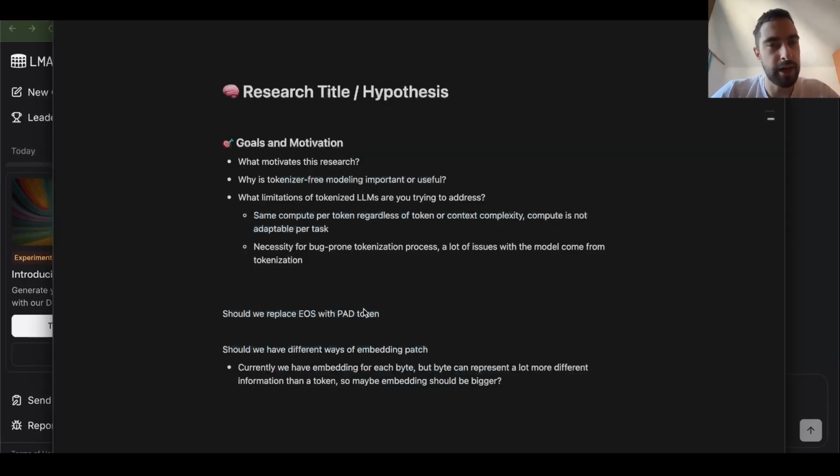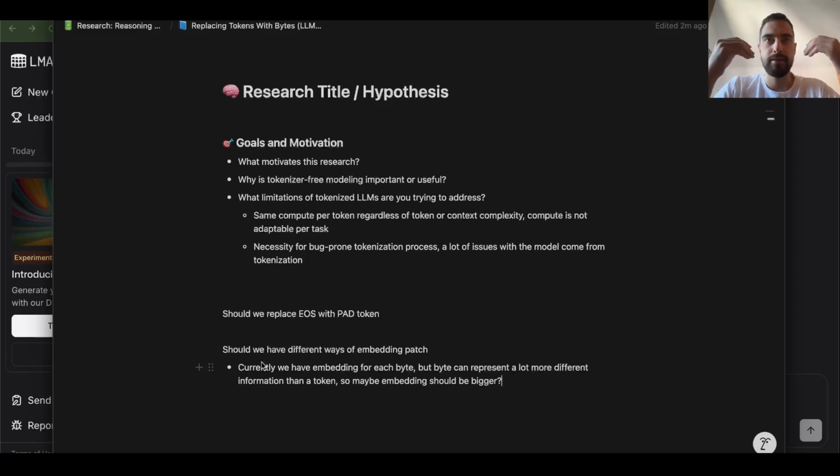So I'm thinking here, I need your ideas. One byte is a lot less clear and can represent so many more things, can build so many more things than one subword token or a word token. So maybe the byte embedding should be larger, I'm not sure. But maybe it could be smaller for some other reason, I'm not sure about this.